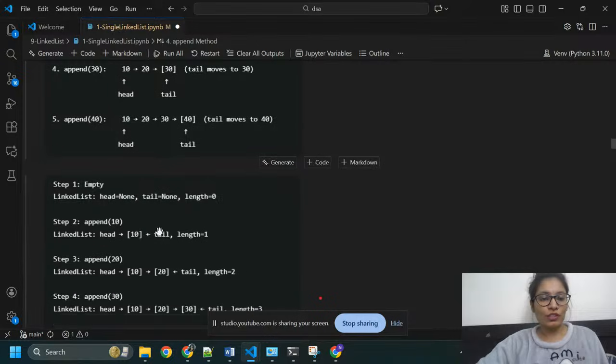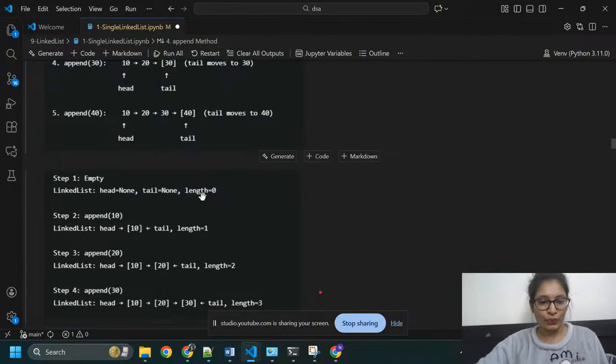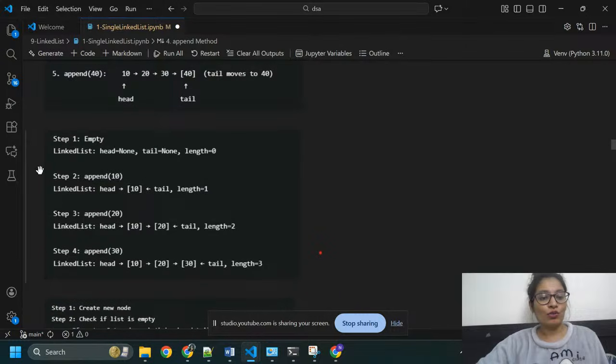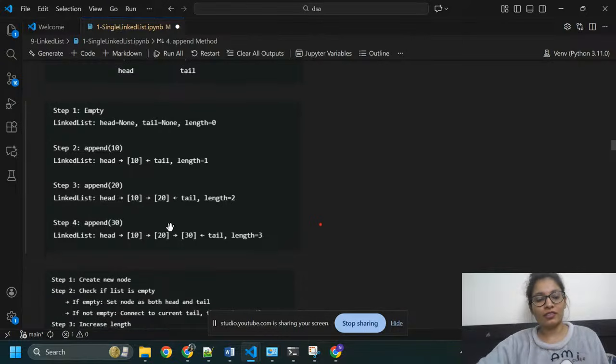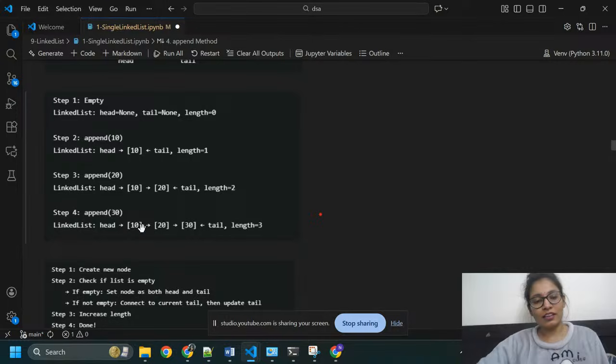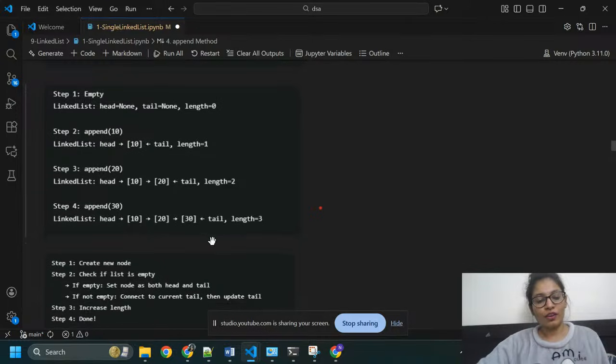First of all, you need to create an empty linked list that has head equals None, tail equals None and length equals 0. I'm going to explain again. I append 10, so head will become 10 and tail also becomes 10, and its length is 1, because I have one element. I append 20, so head is 10 and 20 is tail, and its length is 2 because we have two elements. I append 30. Head is 10, 30 is tail, and its length is 3.